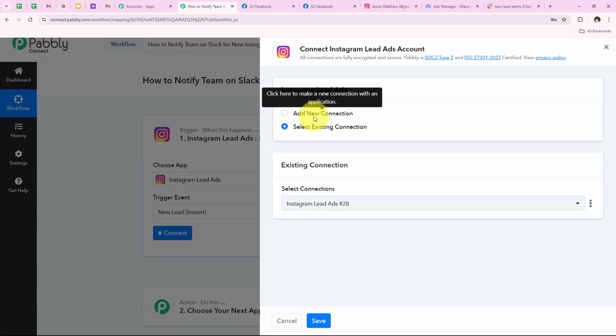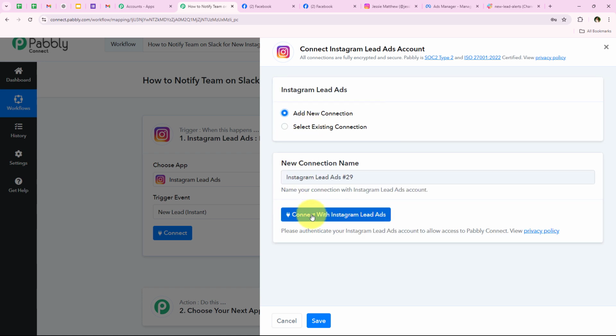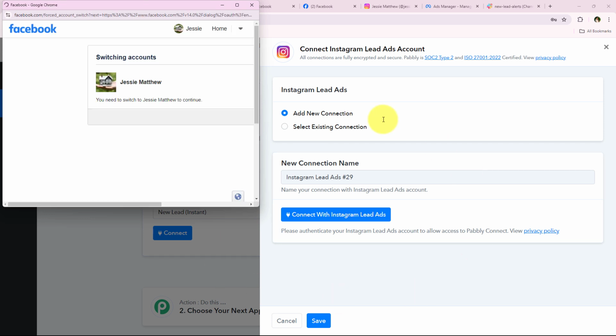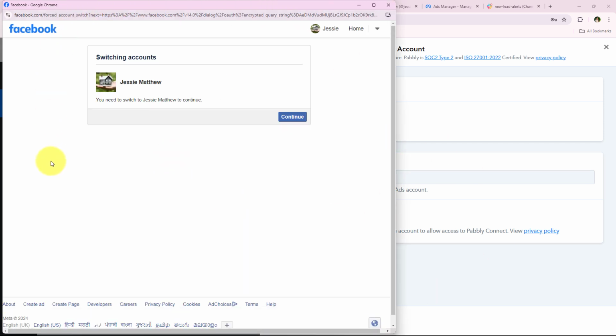But if you haven't, you have to follow me, click on add a new connection, and then we are going to click on connect with Instagram lead ads, and as soon as we click on connect with Instagram lead ads, over here you can see that it is asking me to select my Facebook page or Facebook account. So yes, over here I'm going to select it and click on continue.